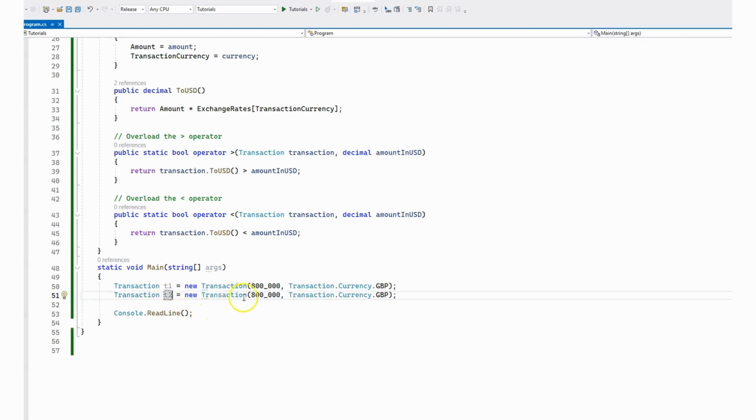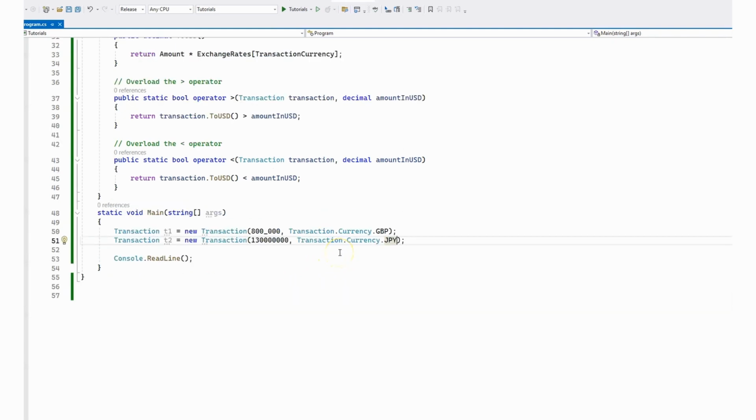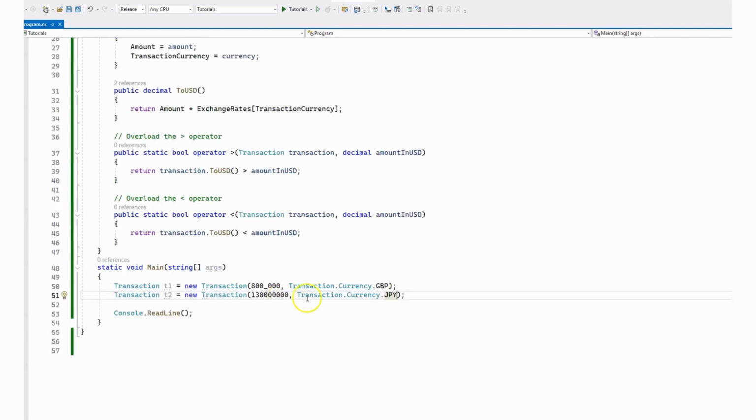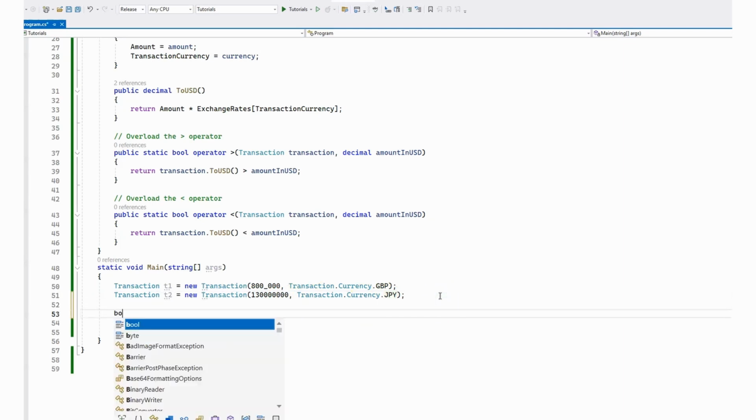and the transaction t2 is going to be, how many is this? This is going to be quite a bit. Let me figure it out quickly. 1, 2, 3, maybe, in Japanese yen. And now we're going to check if the two transactions are actually greater than $1 million or not, so let's do that.